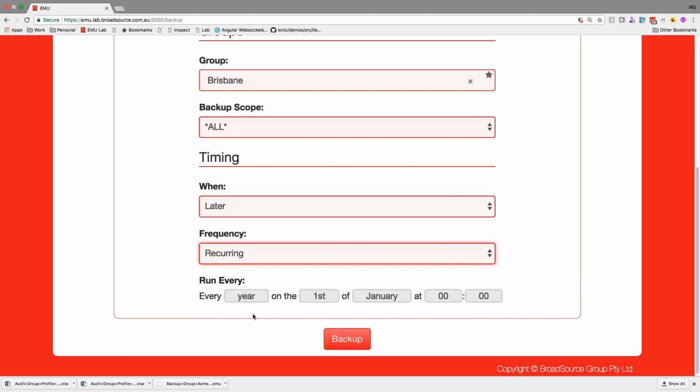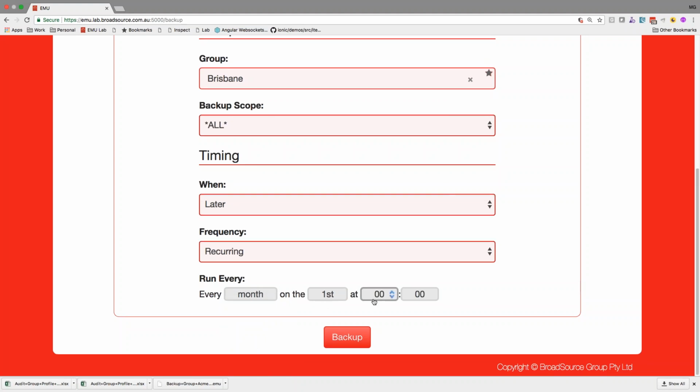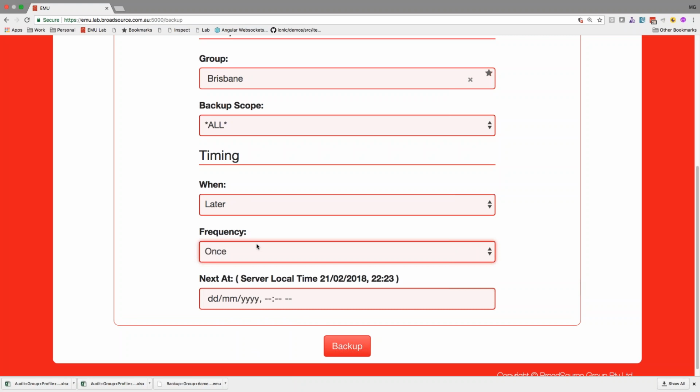And I can decide on the frequency. So it could be every minute or every hour, and then decide how many minutes past the hour, or every day, and then decide when, or every week. And I decide on the day and the time of the week that I need this to run, or every month, and I decide on the date of the month and the time, or every year. And again, if I want to run it at once, I say once. So let's schedule something recurring that happens every hour.